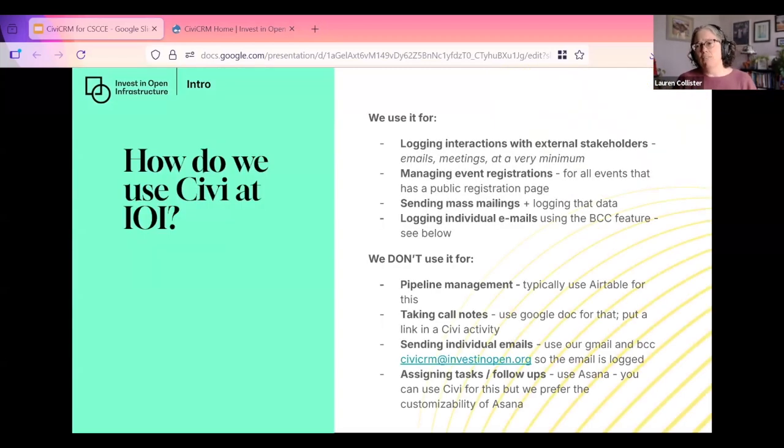At IOI, Invest in Open Infrastructure, we use Civi for a number of things, and we also deliberately don't use Civi for some things. We use it primarily for logging interactions with our external stakeholders. That's like emails that we send, meetings that we have. That's the minimum that we use.